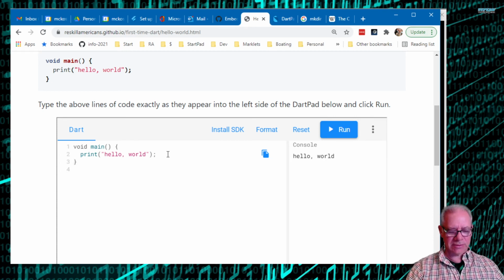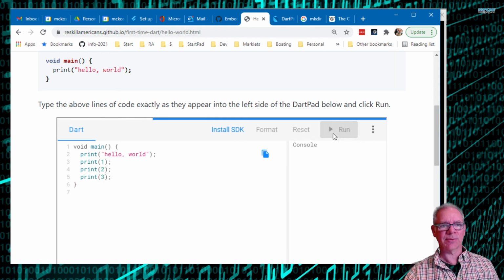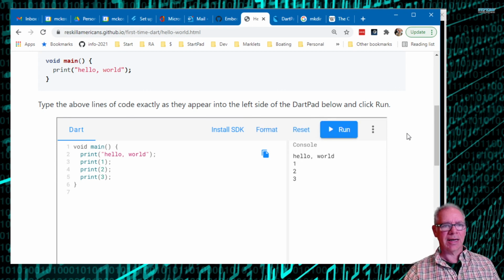And you could play around with this function more, like if you wanted to print other things after it, we can say print 1, print 2, print 3. I would encourage you to play around with things that you learn here. There we go. And notice it prints them in order. So when it executes your program, it executes them line by line. It does the first line, and then the second line, and then the third line, and then the fourth line, and then it's done, and it quits.